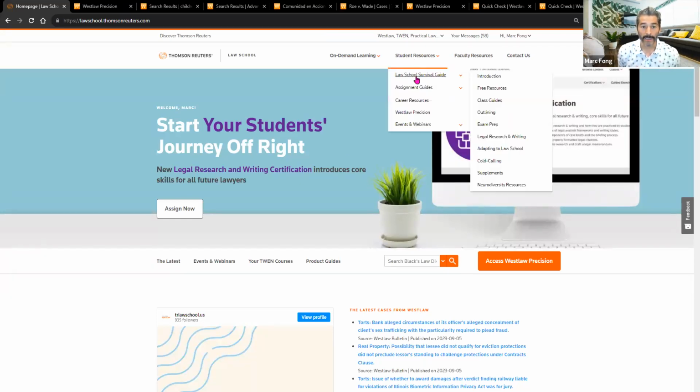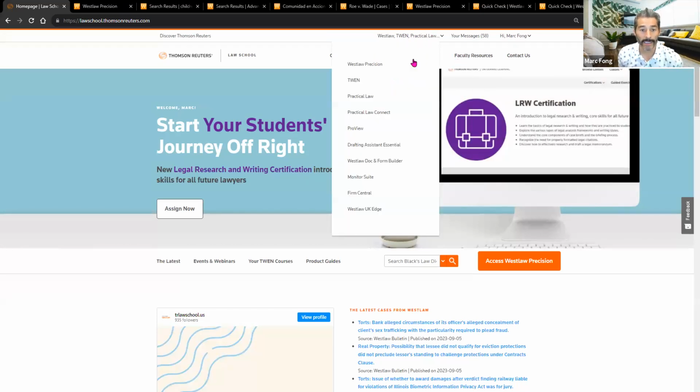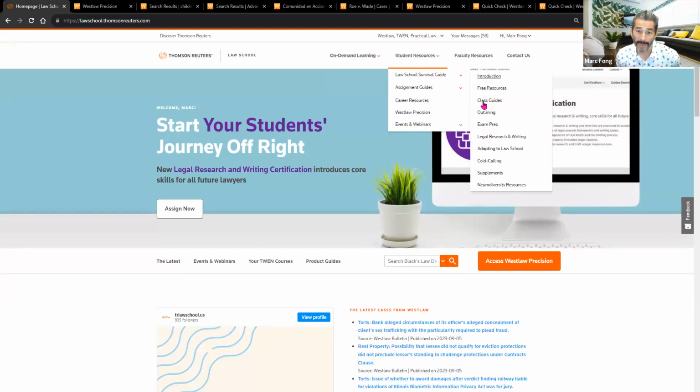Other things to note, the Law School Survival Guide. We have some free Quimby materials associated with some of the different articles that we have in here. So I recommend the outlining and the legal research modules. They have, like I said, a bunch of articles, but they also have some Quimby materials. We partnered with Quimby, and so we have some really cool stuff on the site.